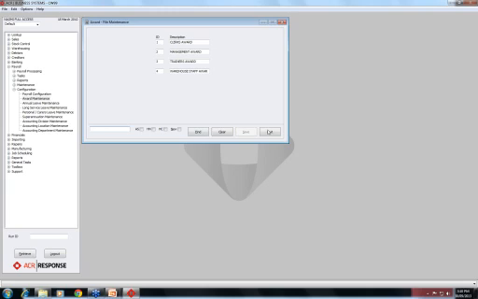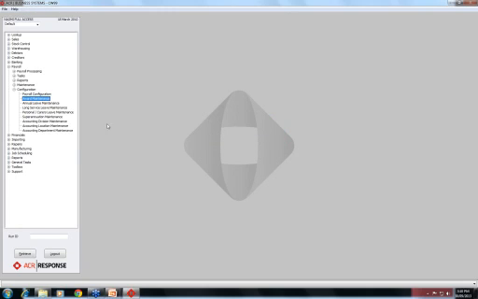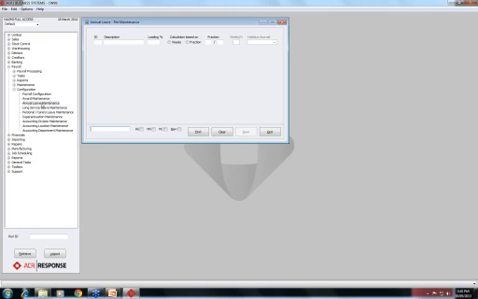The next one we'd need to look at is annual leave maintenance. And as you can see, that's right underneath there. So we'll open that up. Again, clicking find finds what you currently have in your system.